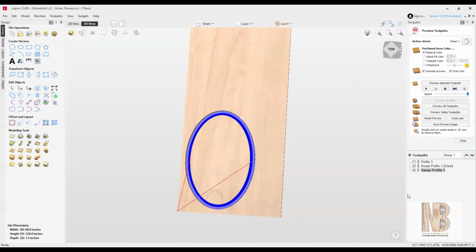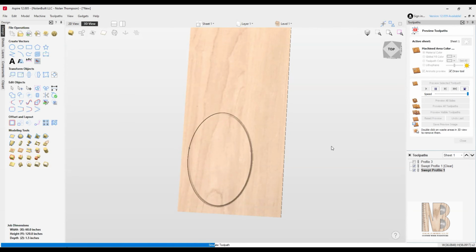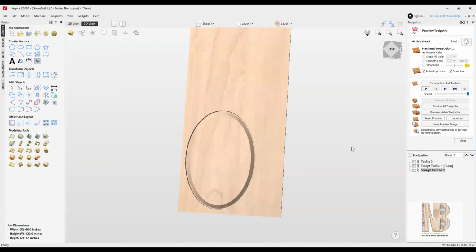So we're going to calculate, reset our preview button, and preview it again. Let that run through, and it looks like it is creating the bevel on the correct side this time. So this is what we want to see.